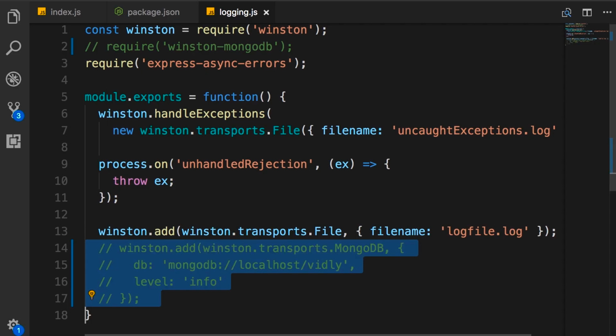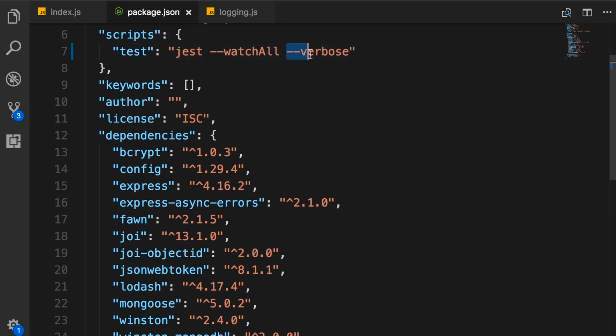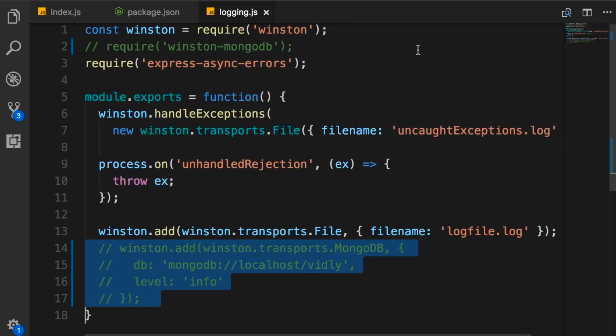All right, so make sure to apply these 3 changes before going any further. To quickly recap. In index.js, we added parentheses on line 5. In package.json, we added the verbose flag. And in login module, we disabled Winston-MongoDB plugin.